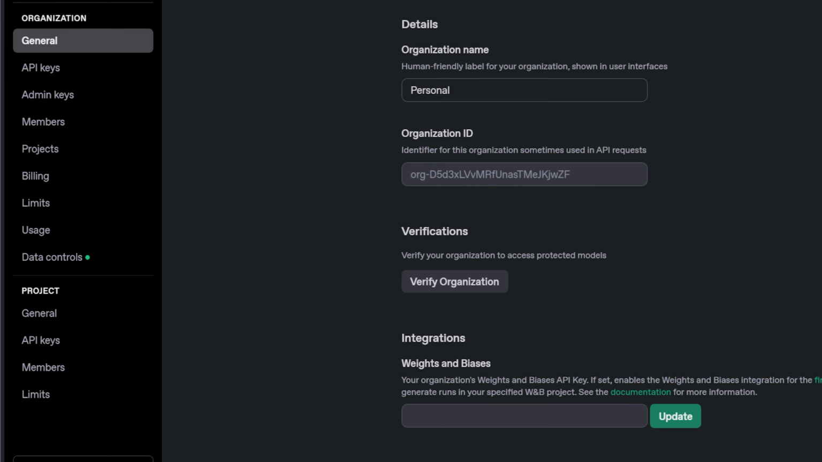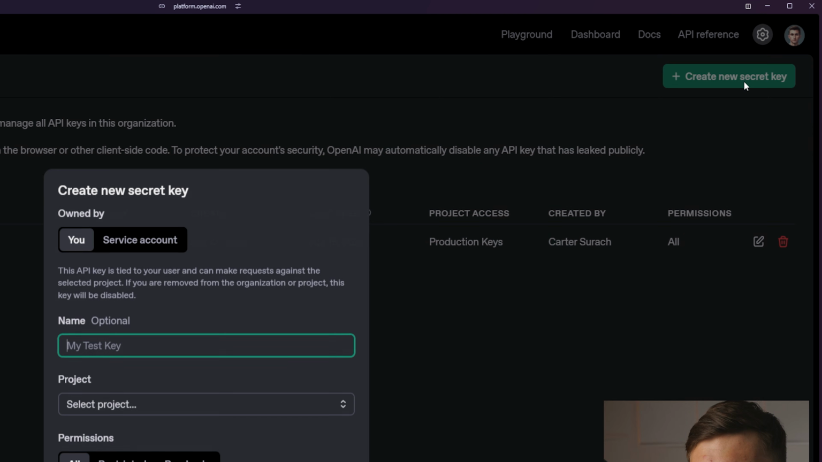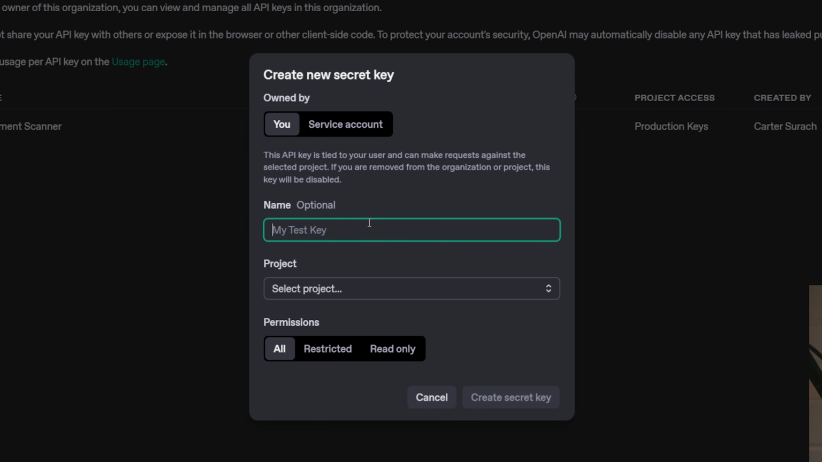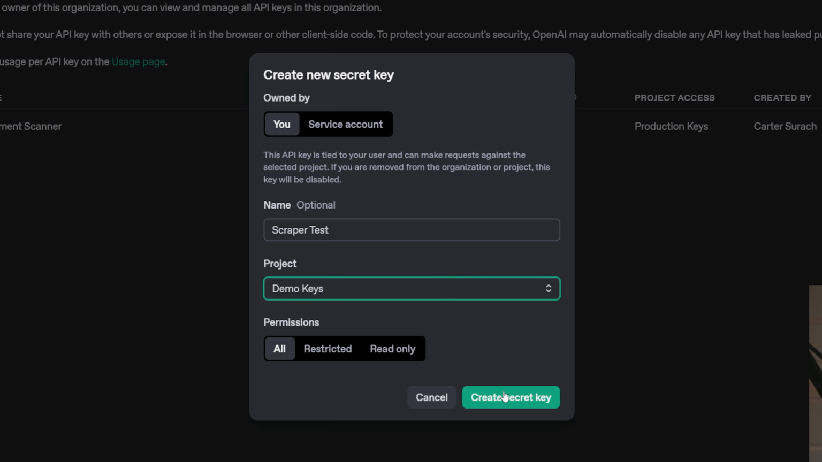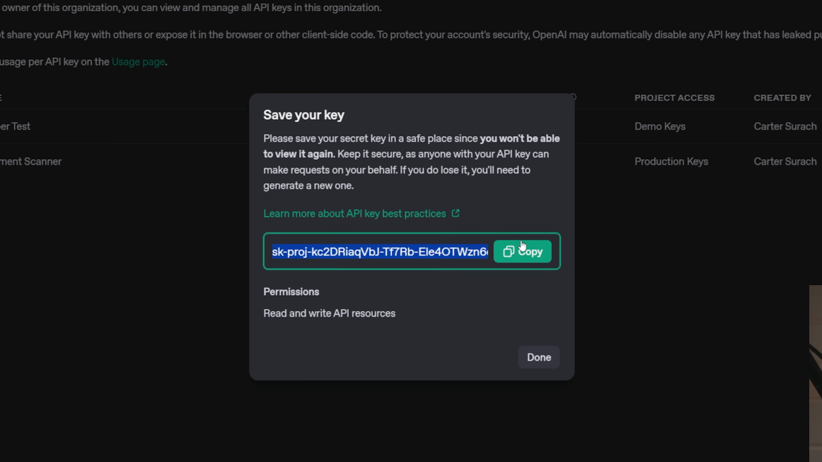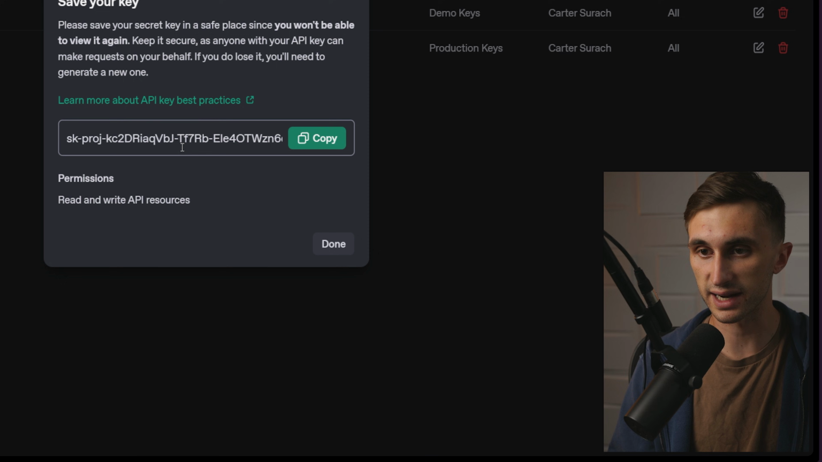Now, once you've set up your billing using that tab right there, then you're going to go into API keys. So I'll click on API keys. And then what you're going to want to do next is hit create new secret key. And then you can put in your key name right here. For this, I'm just going to put in scraper test. And you're going to need to select a project. You can just select the default project. And then hit create secret key. And then you're going to copy your secret key. Make sure that you keep this private. This is your password to access your credits.